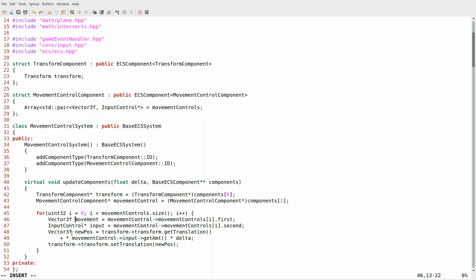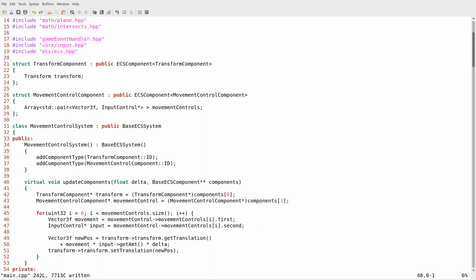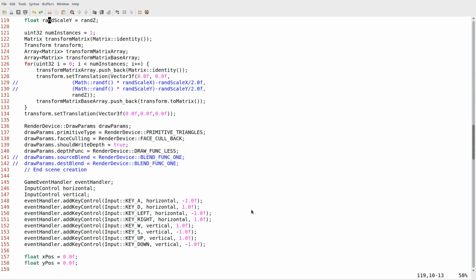And yeah, so now we'll add movement times input get amount times delta. And I'll just go ahead and add a space here just to make it, hopefully, easier to read. And there we go. That should be pretty much what we need.